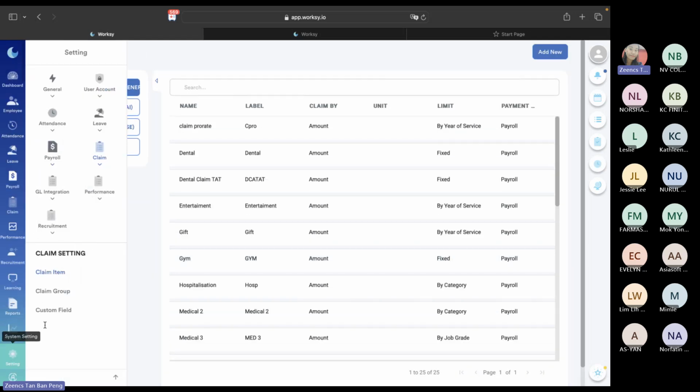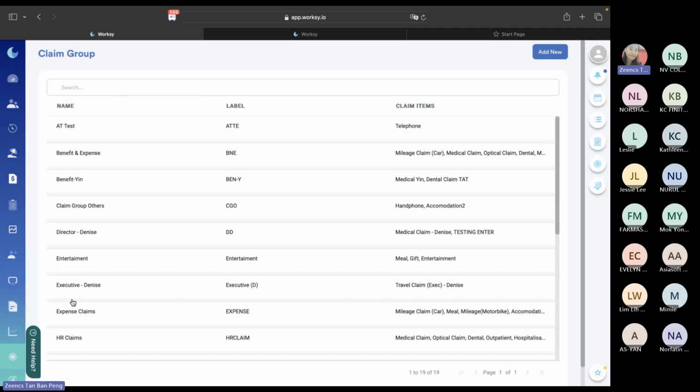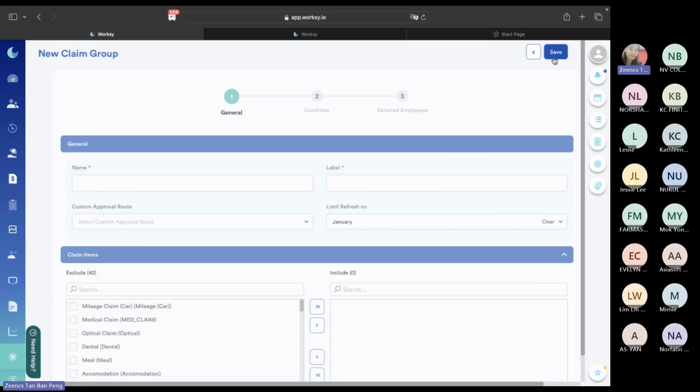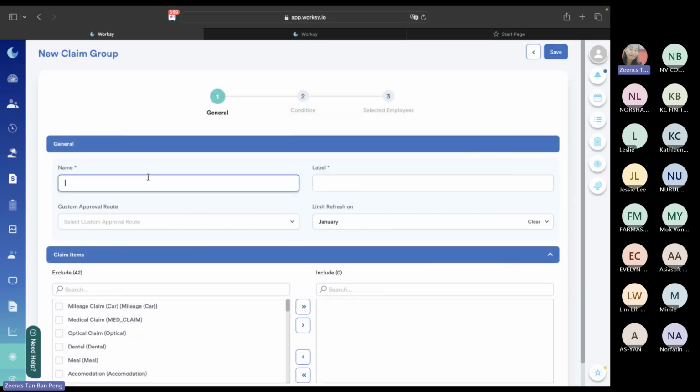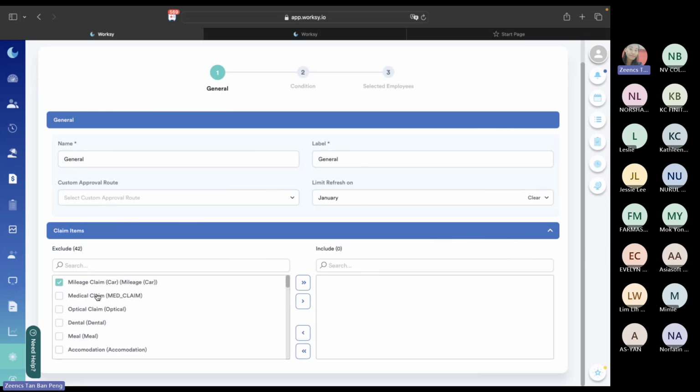Once we are all done, now is the time that we want to group the employees. We know that there are certain allowances and certain claims that are applicable for salespersons only. Then we are able to identify. General is for everyone. Everyone will have the medical, dental, optical, and meals allowance. These are only for the basic employee, everyone.